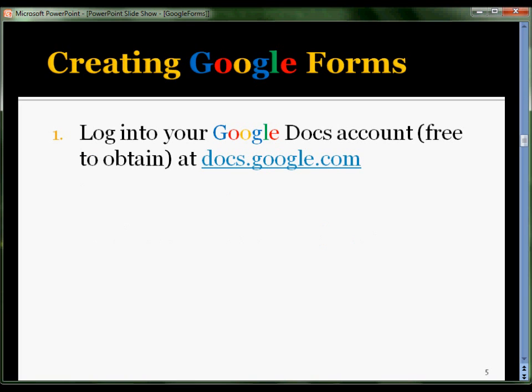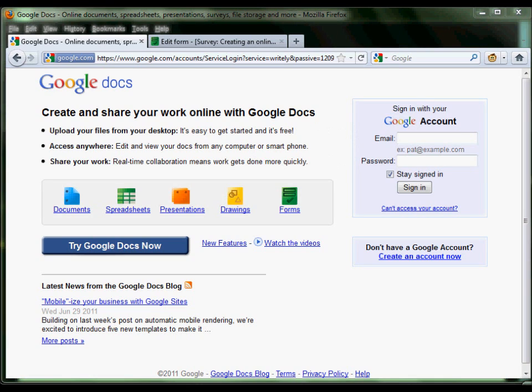The first step is to log into your Google Docs account. If you don't have one, you can create one free. We'll do all of this at docs.google.com. Here is the docs.google.com login screen. If you don't already have an account, you can create an account right from this screen.